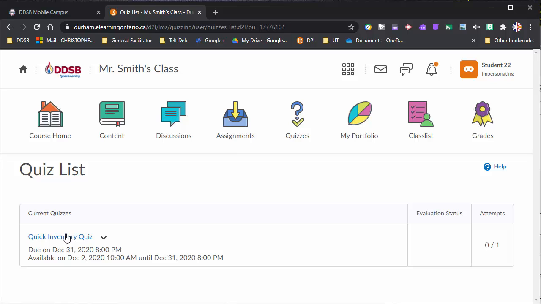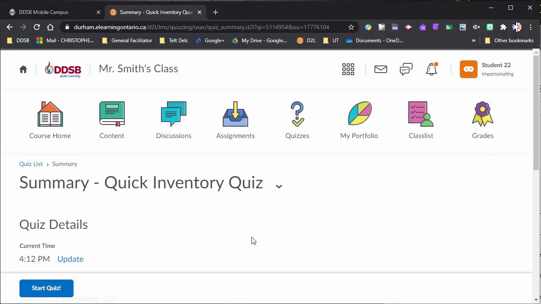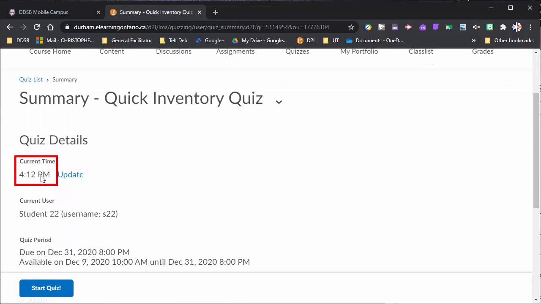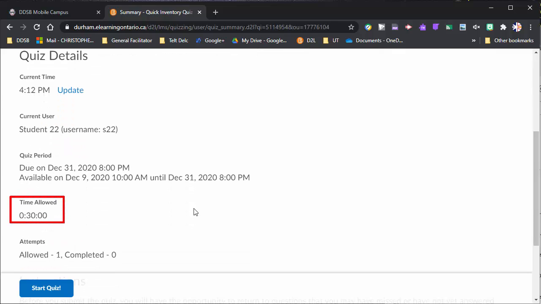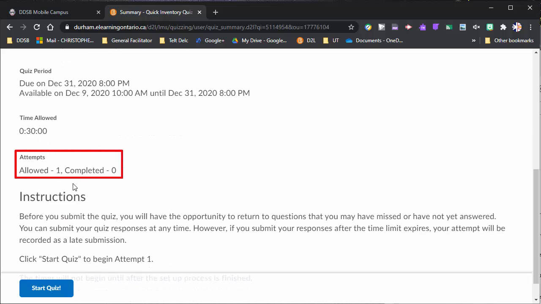When you start a quiz, take special note of the time you are starting the quiz, how much time you have to complete the quiz, and how many attempts you're allowed to take the quiz. Only start your quiz when you are sure that you are ready and that you have a stable and consistent internet connection.